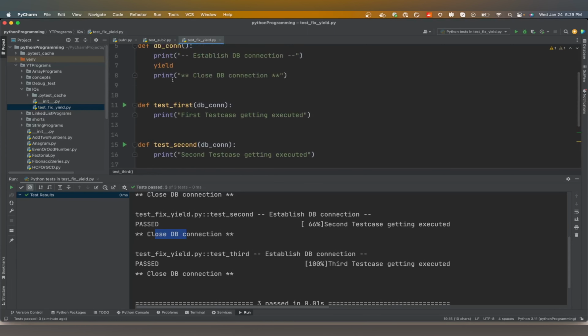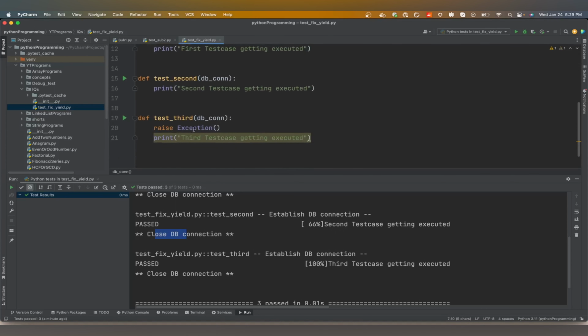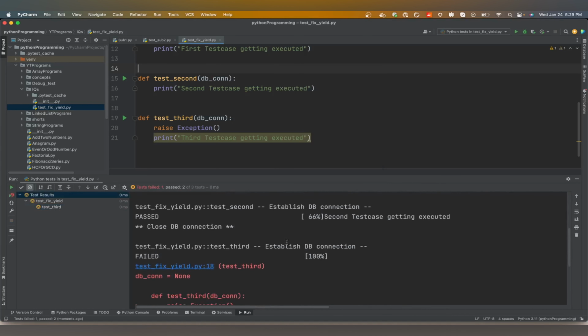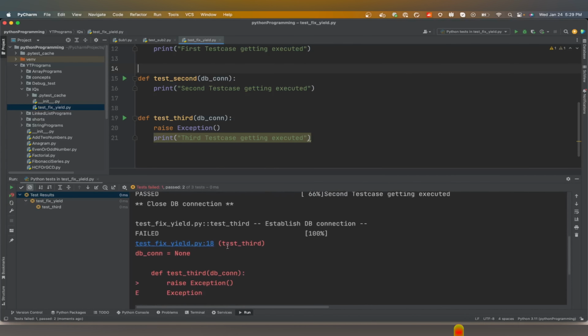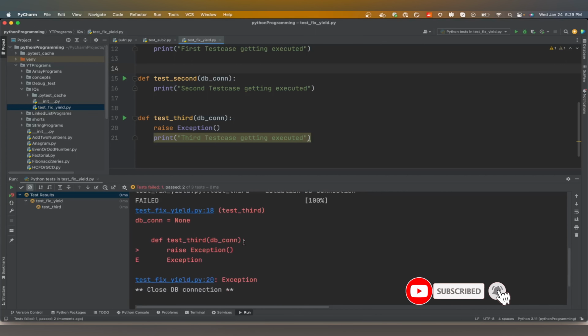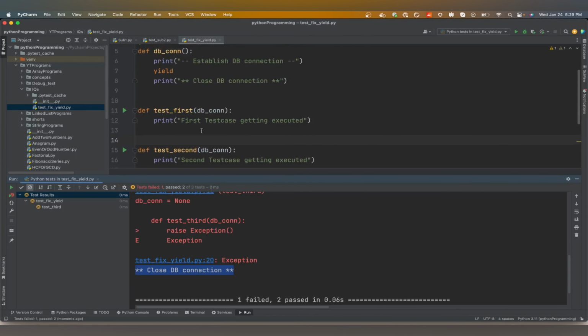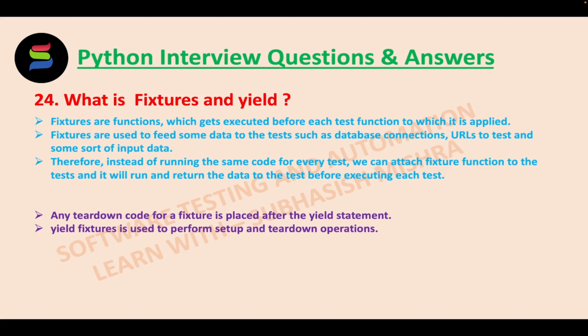So, that is the power of this yield keyword, right. So, if the test case fails, still the execution will happen, still the tear down things will happen, right. So, let me show you that. See here the third test case got failed, okay. But you still see this closed DB connection, because whatever you have given after yield, whether the test case passes or fails, it will get executed. So, the tear down process will happen, okay. So, that will help you to clean up your data basically, okay. So, that is all about fixture and yield.